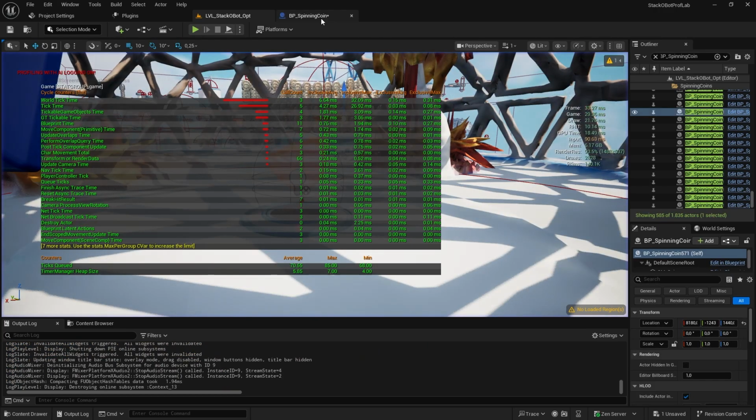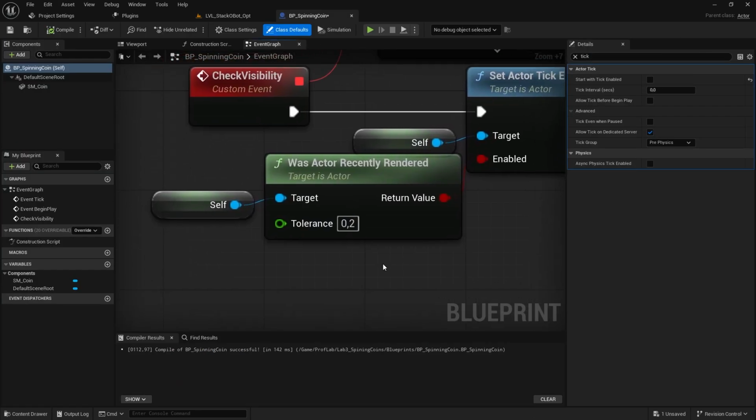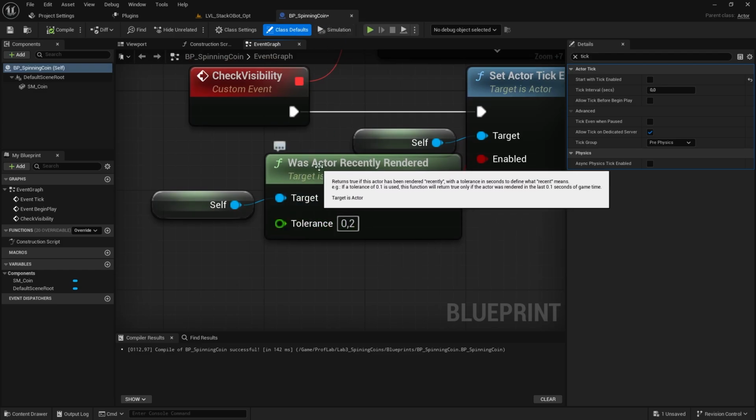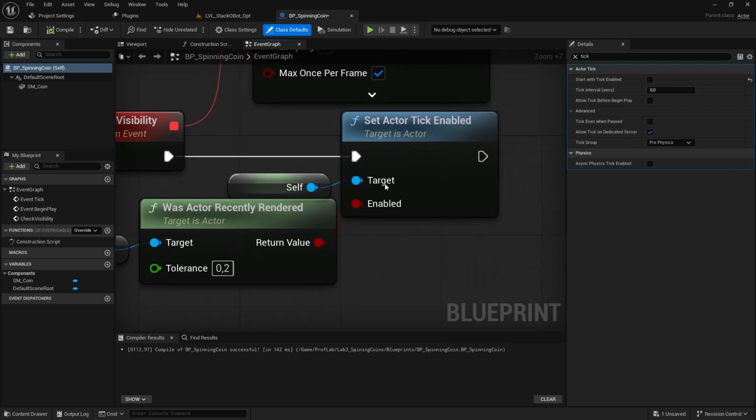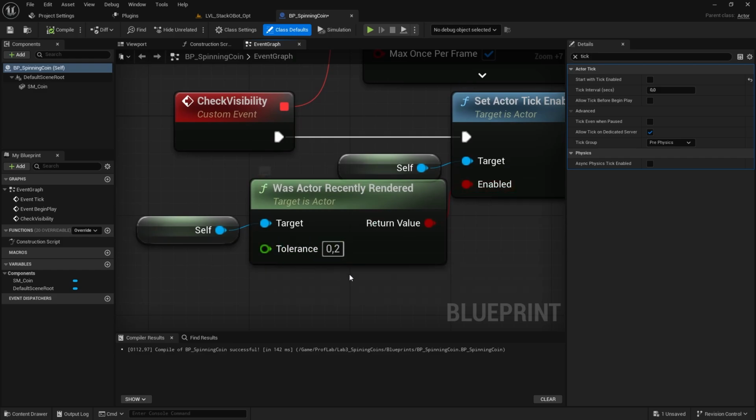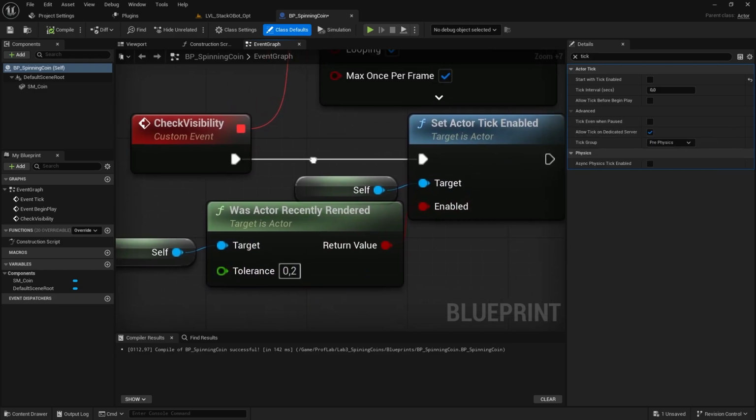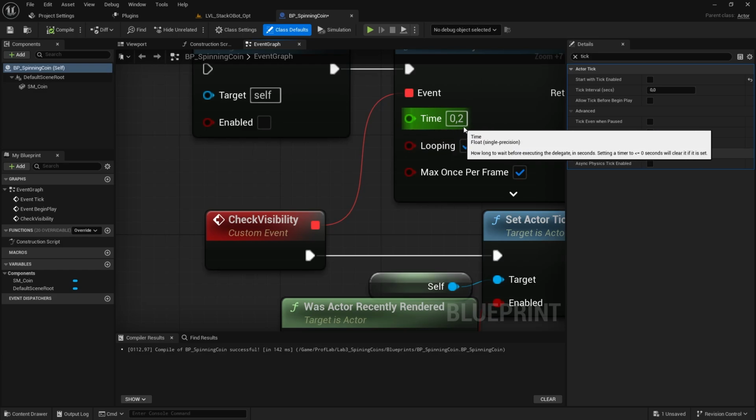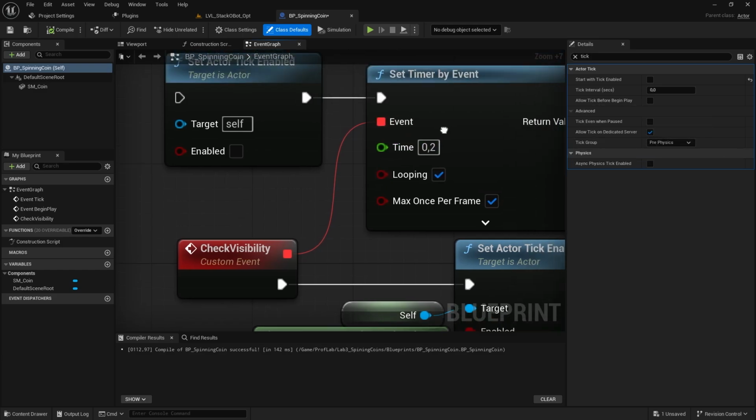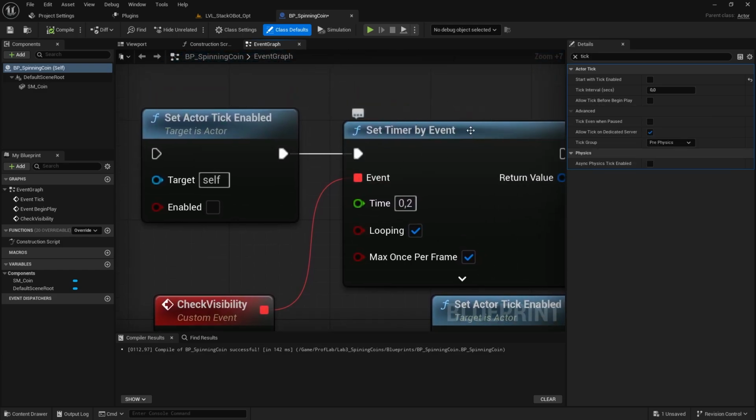So let's create a logic for this. If this actor, this spinning coin, was not recently rendered, then set actor tick enabled to false. If it is rendered, set actor tick enabled to true. So we are checking visibility every 0.2 seconds by set timer by event.